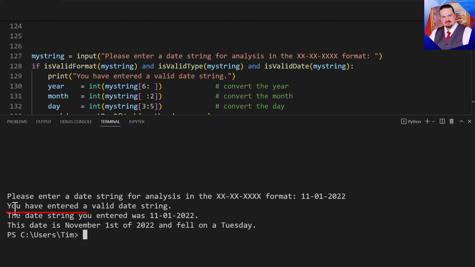So let's see our output. You have entered a valid date string. With that, we're still testing. We need to get rid of that. The date string you entered was 11/01/2022. We're just repeating that so we can know what date we're working on. So our answer down here, looking up here, should be November 1st, 2022, and it fell on a Tuesday. Perfect, and that's exactly what we write.